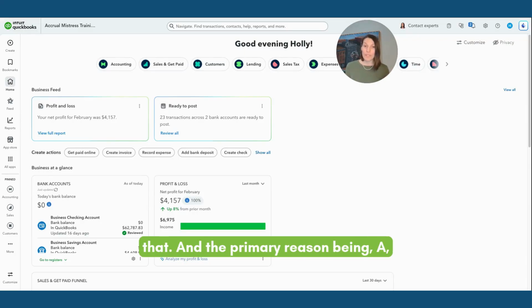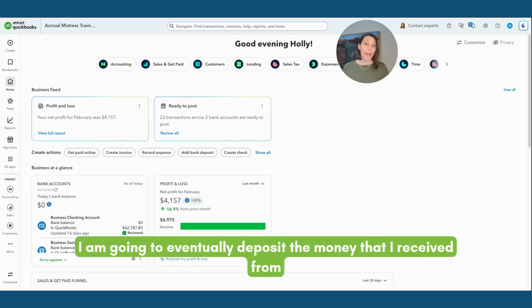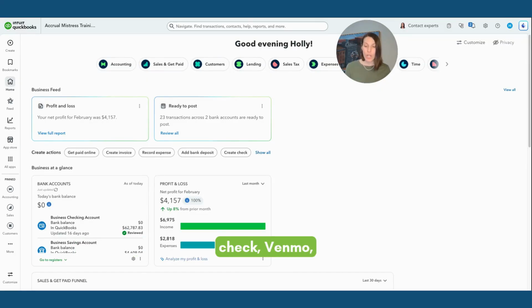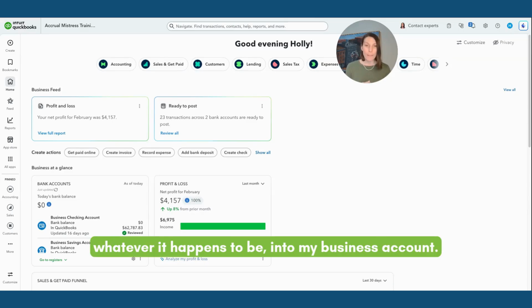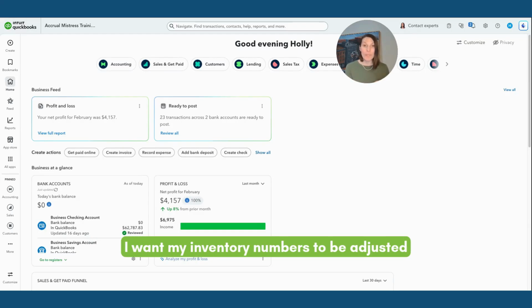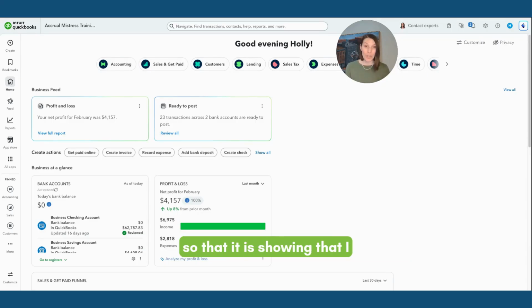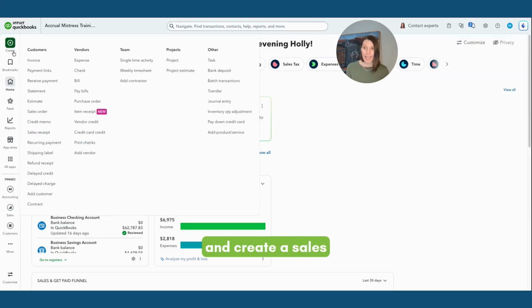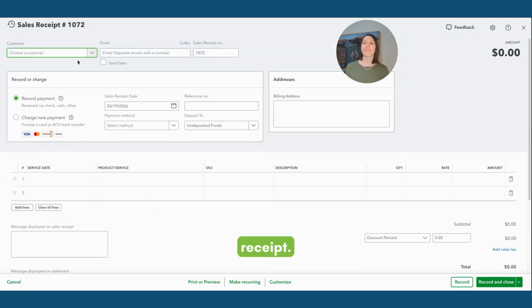And the primary reason being, I am going to eventually deposit the money that I received from selling those books, whether it's a combination of cash, check, Venmo, whatever it happens to be, into my business account. And on top of that, since I sold books, I want my inventory numbers to be adjusted so that it is showing that I only have X number on hand still. So I'm going to go right here to the plus new again and create a sales receipt.